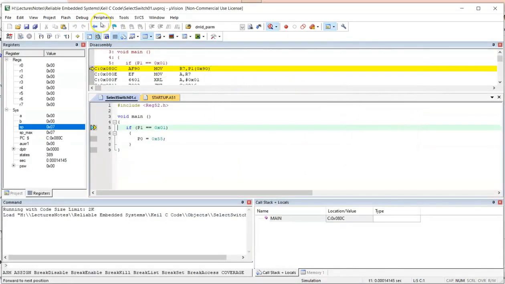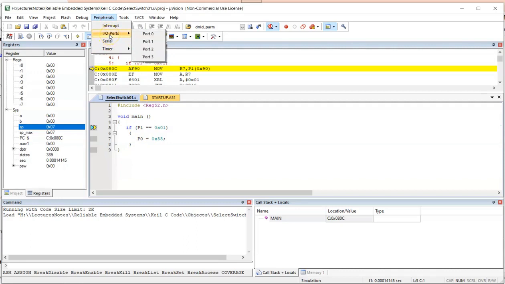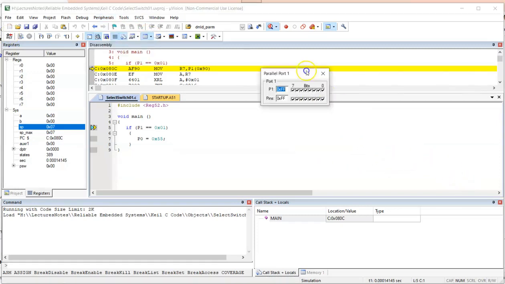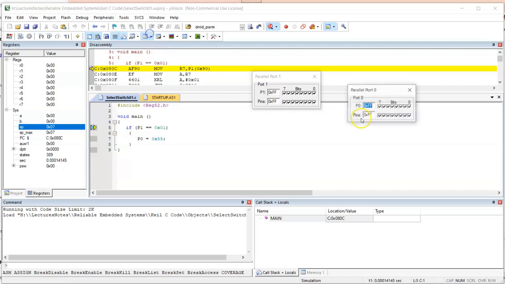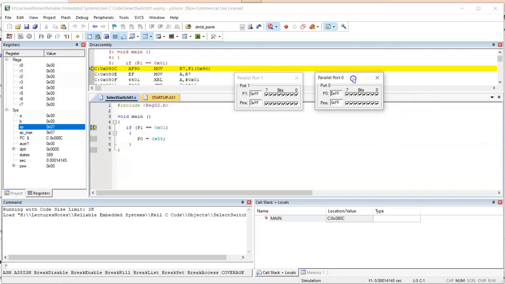Right, now since we are dealing with port 1 and port 0, we'll go to peripherals. There are several options here. Go to I/O ports. As I mentioned, we need port 1 because the code requires port 1. So we have parallel port 1 here, and we need port 0, P0. So we have these two ports that we need for this code demonstration.